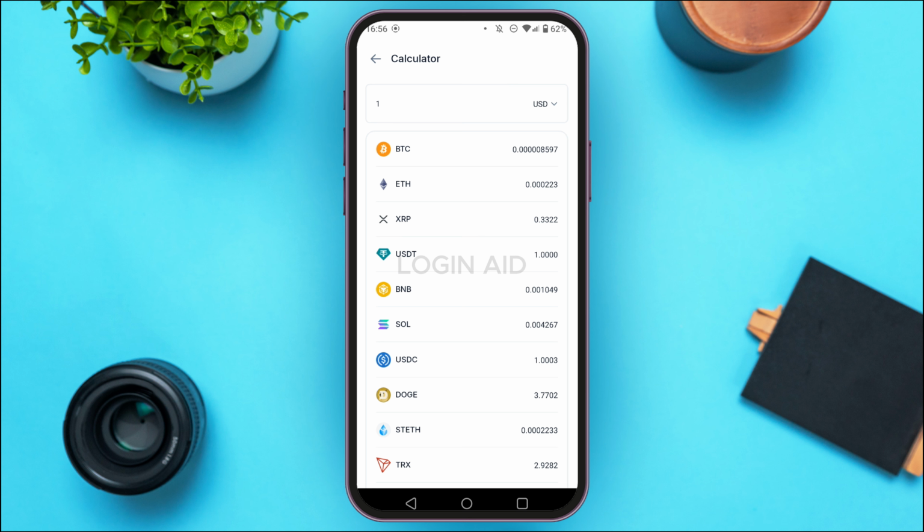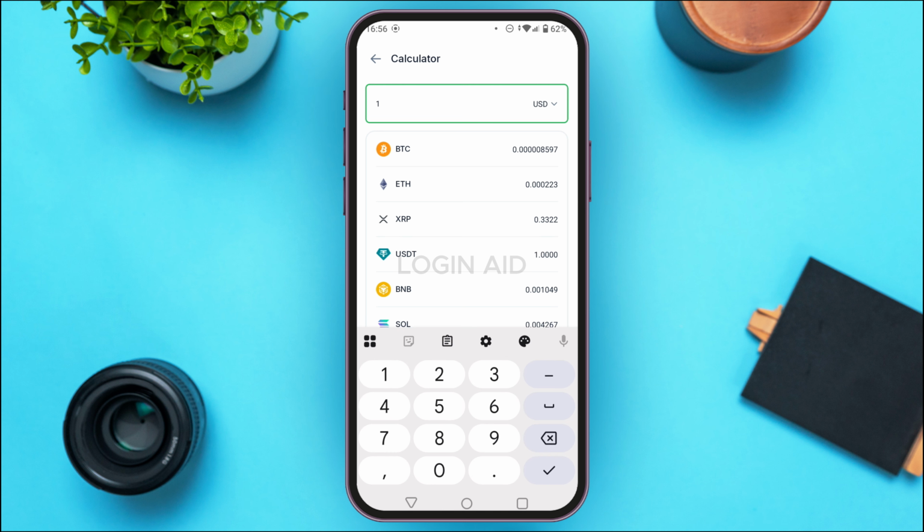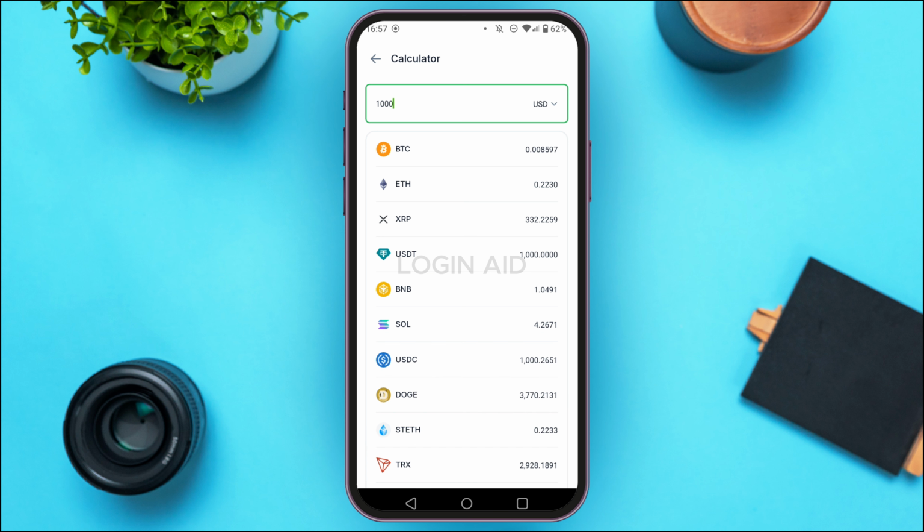Now what you have to do is simply enter the amount. Tap on the field of amount. Now enter the amount over here. After you do that, you'll be able to see the equivalent value of the cryptocurrencies. You can see over here, you'll be able to find options like BTC, ETH, XRP, USDT, etc.